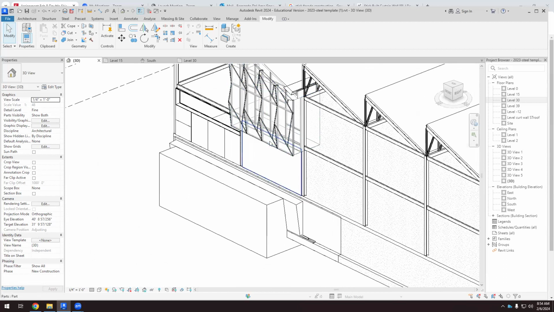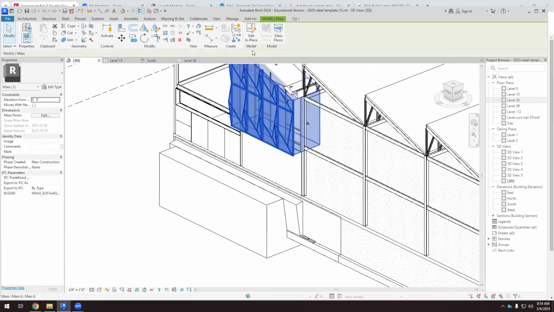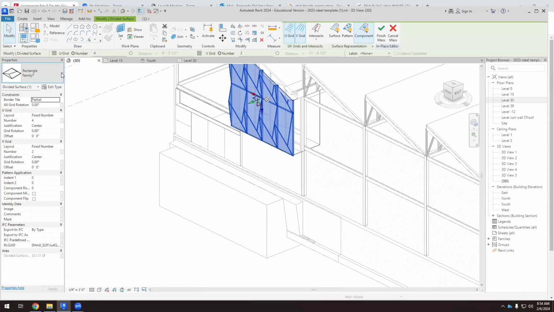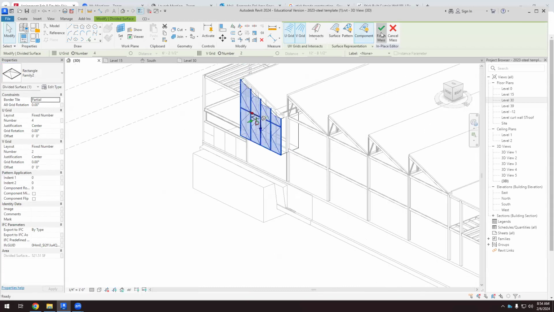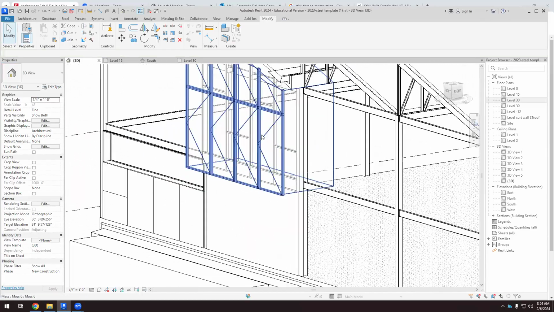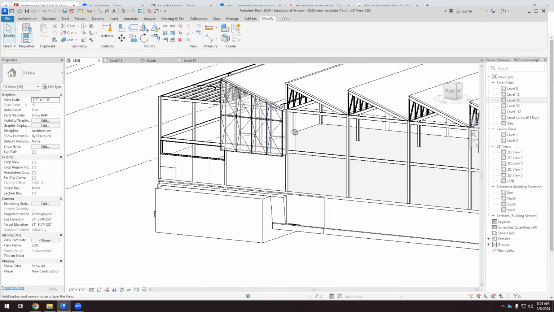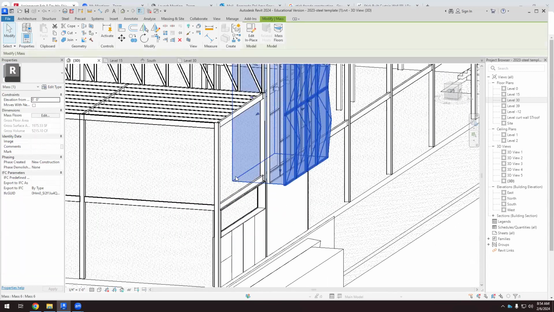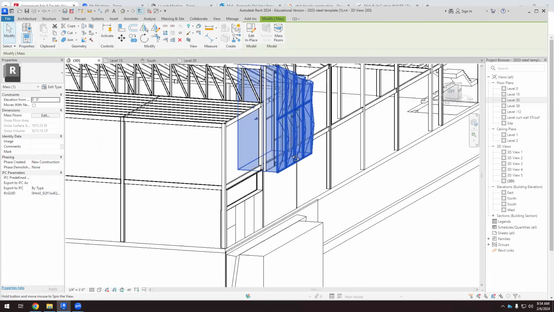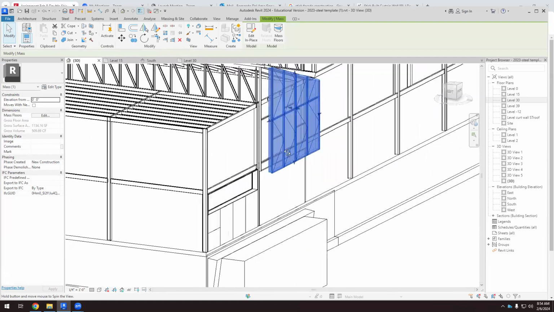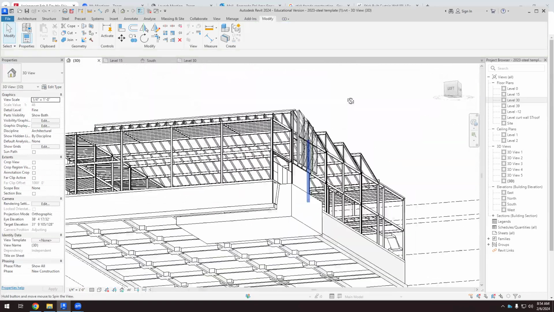Okay, if I want to change it, I have to select the mass. I have to edit in place. I have to select only the surface. And now if I select the surface, I can change the family here. So now the question is, how do I create a family? Okay, I'm going to show you that. But so far, if we edit this mass, we can make it as thin as possible. And now it works well.